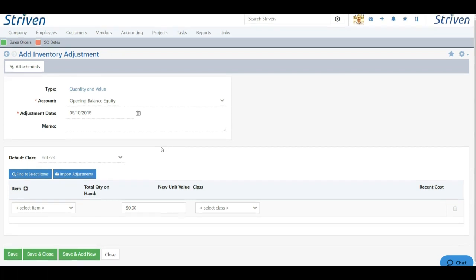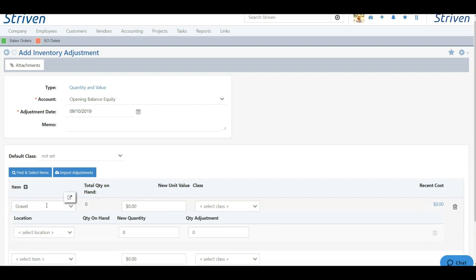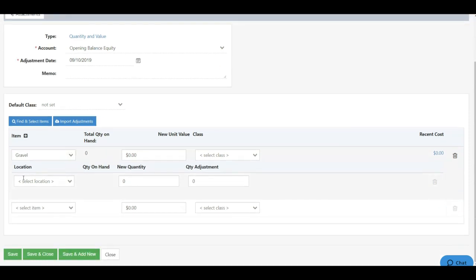Now when you're adjusting inventory, you'll see an item column, a total quantity on hand, a new unit value, class, and recent cost. And these columns will adjust based on the adjustment that you choose. Columns change as opposed to the quantity column. Now here in the item field, you can select what items you're going to adjust in your system. So if I choose gravel, I can then see the location drop down. And this is where I'm going to start adjusting my quantities for that specific item.